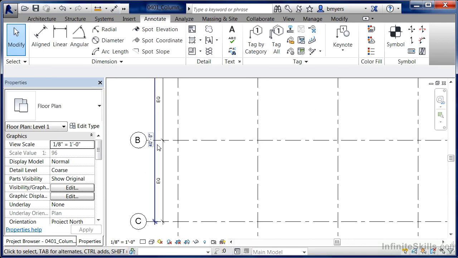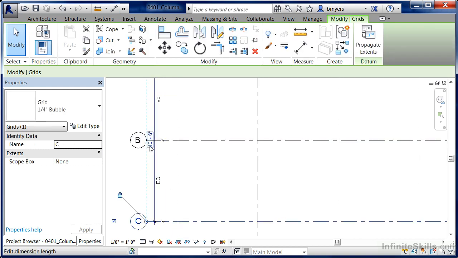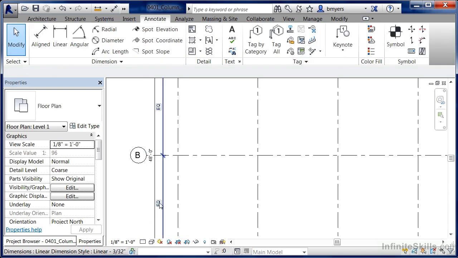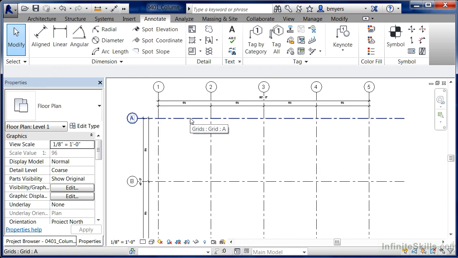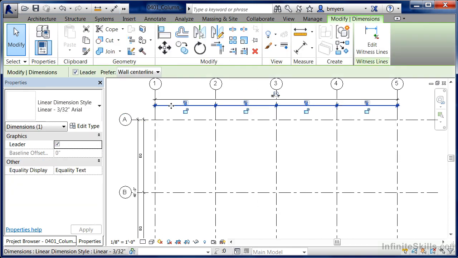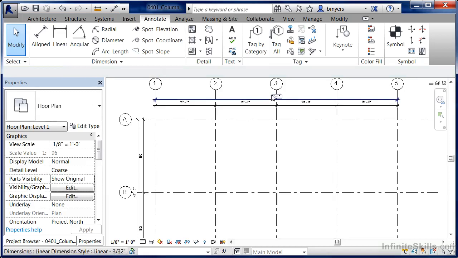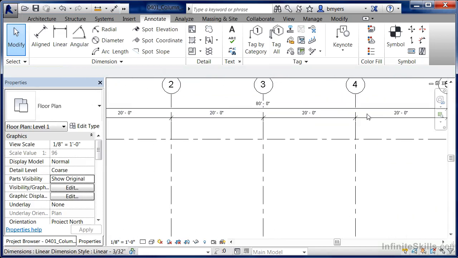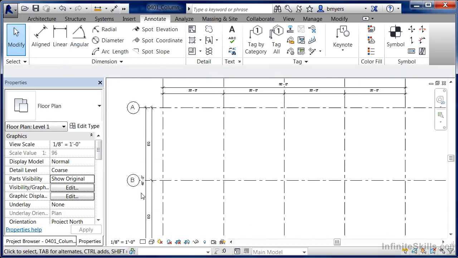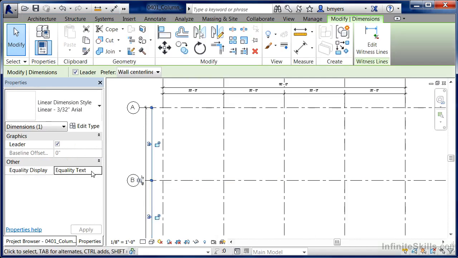Over here at the side, I don't want this to be 40 feet 6 inches. I'd like it to be 48 feet. So move your mouse down, select on the grid line, come up, select the dimension, type in 48, then click out in space. Finally, to see that equal spacing, move your mouse up, select on the dimension string, and you notice it says equality text. Change that to be value underneath your properties. So now they're spaced every 20 feet. And do the same thing on the side.